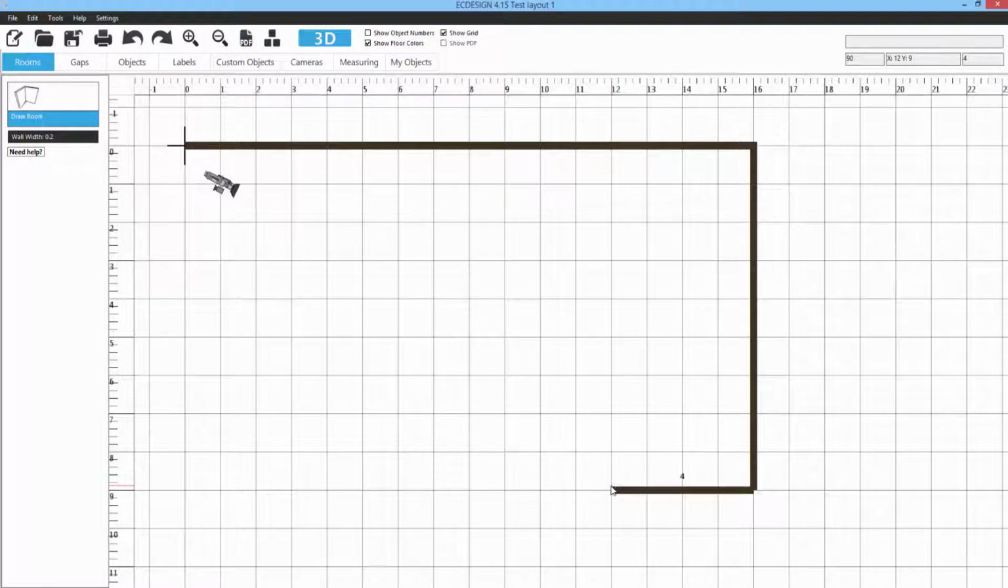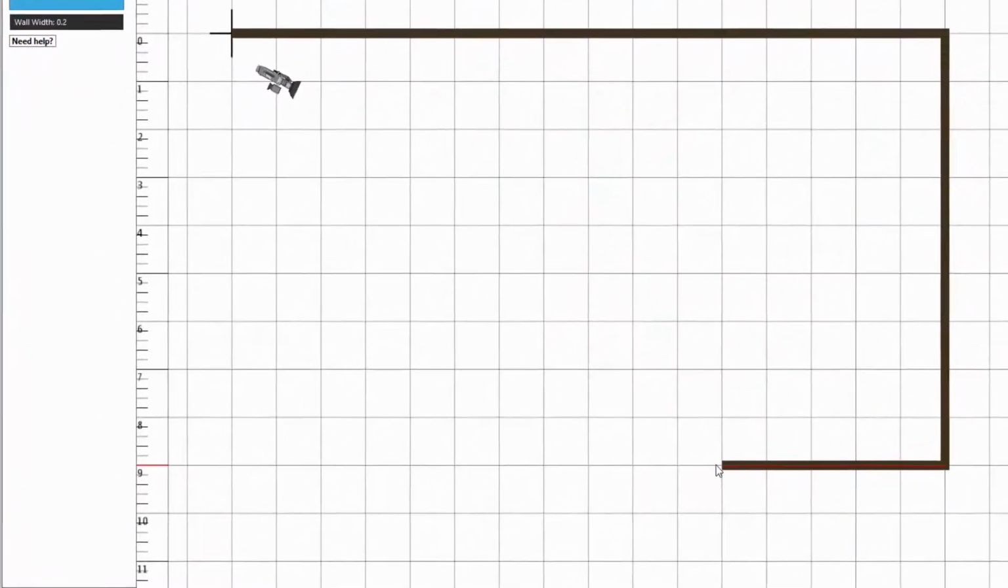It will automatically snap to the grid sections. So you'll see that, each 1 meter section here. If you don't want that, you can hold down the shift button and it will move freely. But once I let go of the shift button, it will snap again to the grid. I'm going to continue here.